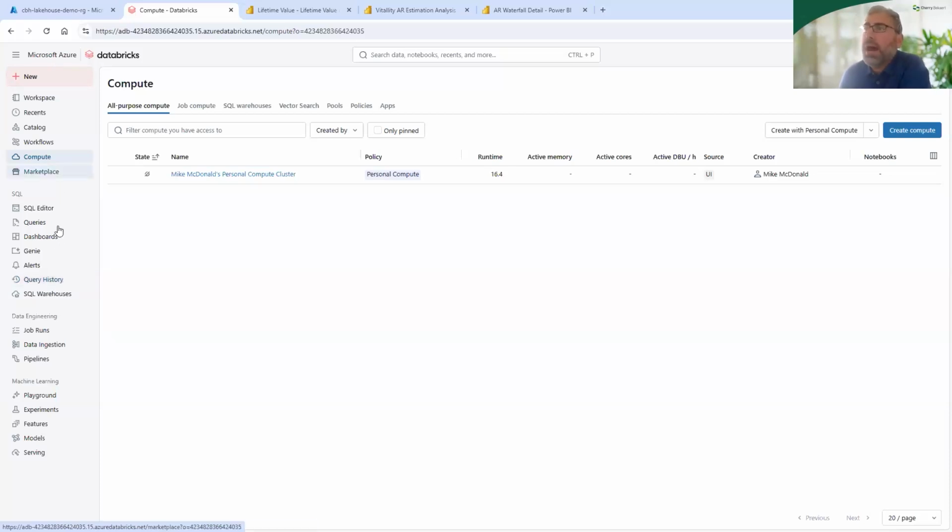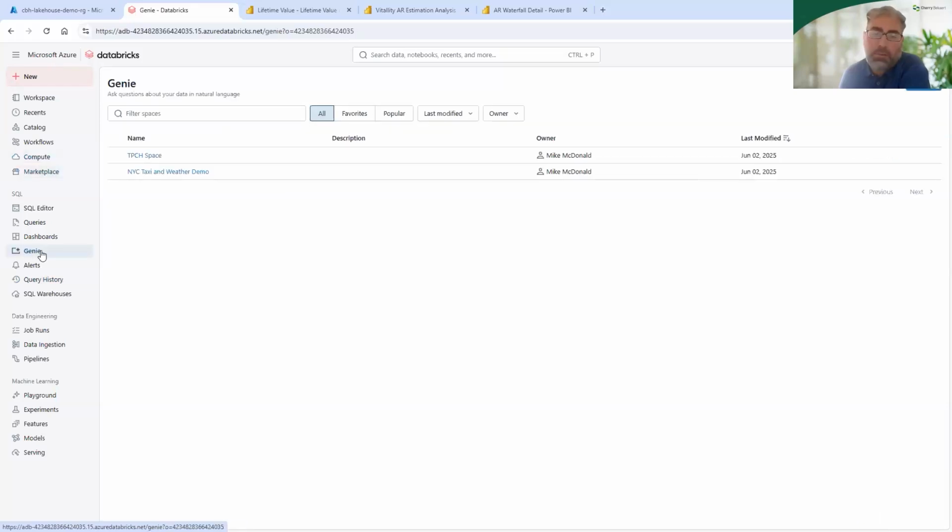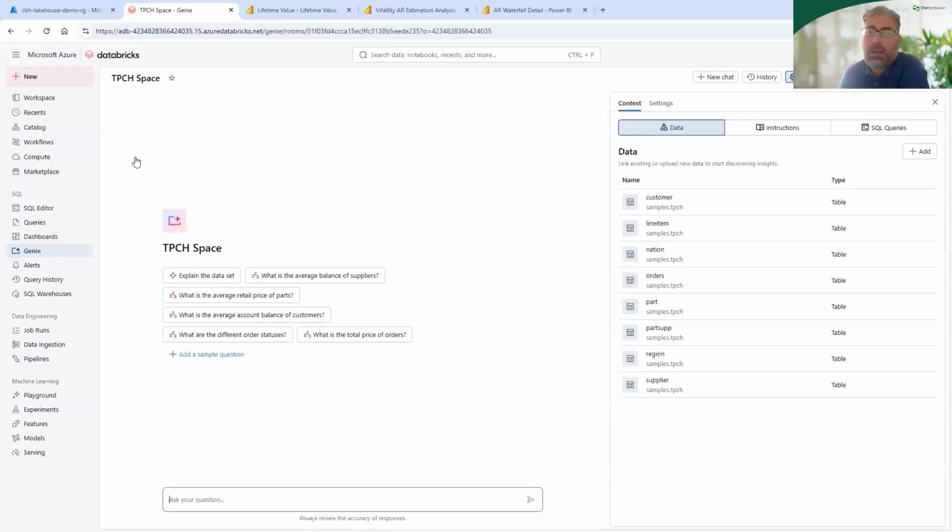So what I want to show you now is a relatively new feature called Genie, which is an AI-driven component here. And we're going to do some natural language querying of our data set. So what I've done is I've just created a simple example here.